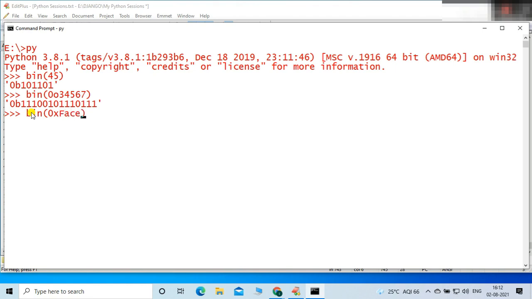It is valid, friends. FACE, right? F is also valid. A is valid. C is valid. E is also valid because it's from A to F. Okay, from A to F, FACE.